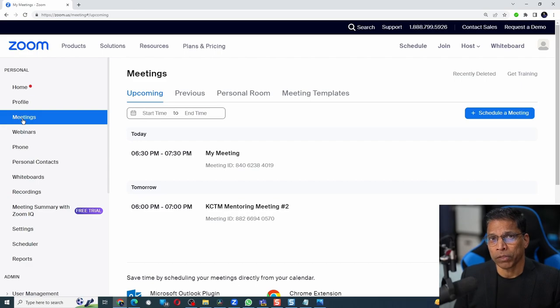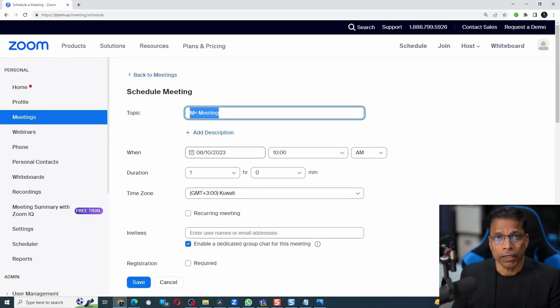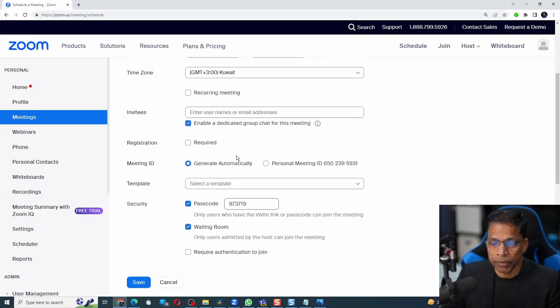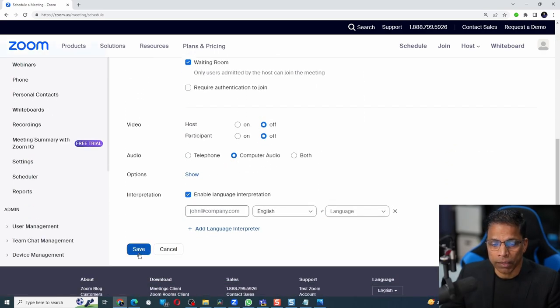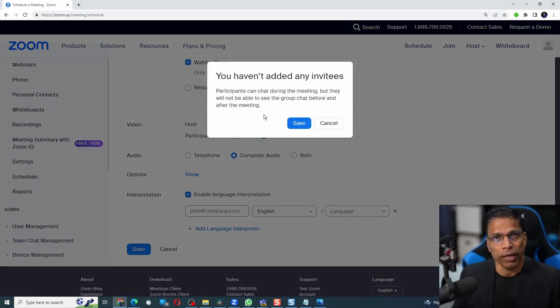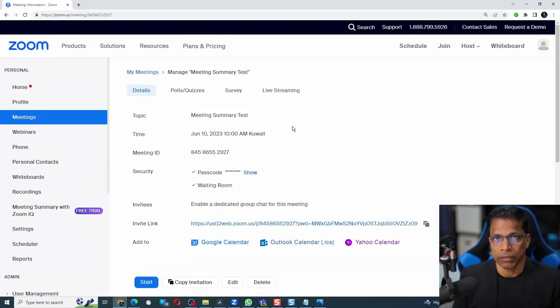The second point to note about meeting summary with Zoom IQ is that it only works for scheduled meetings. Let me schedule a meeting, give the meeting topic, schedule the date and time, set the password, and click Save when done. You get a pop-up alerting you about another new feature that has been introduced recently called Group Chat. For now, let's click on the Save button and our meeting is scheduled.